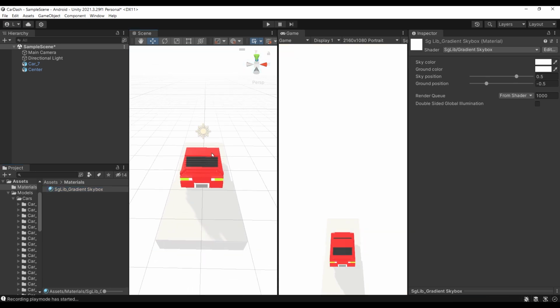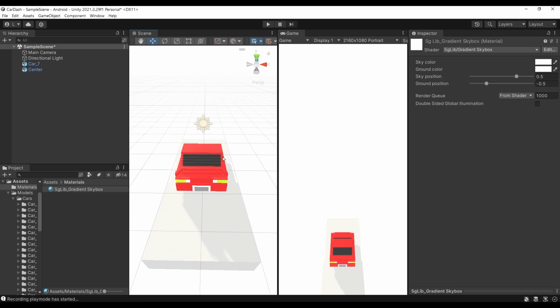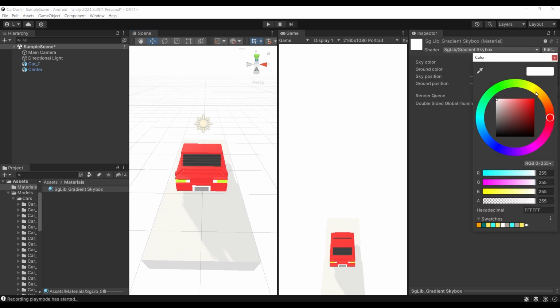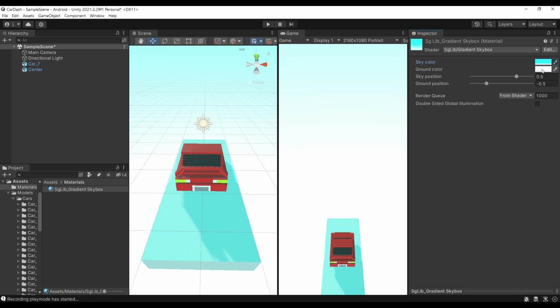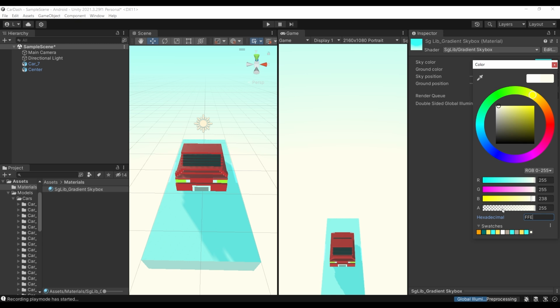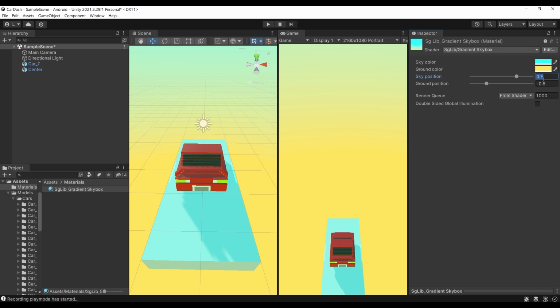Customize the sky color and ground color according to your preference. I am choosing a sky blue with a hint of greenish tint for my sky. If you want to use the same colors, you can copy and paste this code. Let's adjust the ground color as well. Customize the sky position and ground position. Our sky position is negative 0.02. Our ground position is negative 0.26.